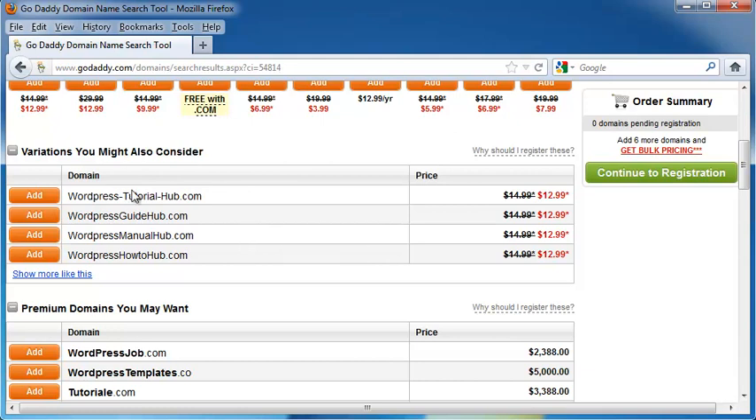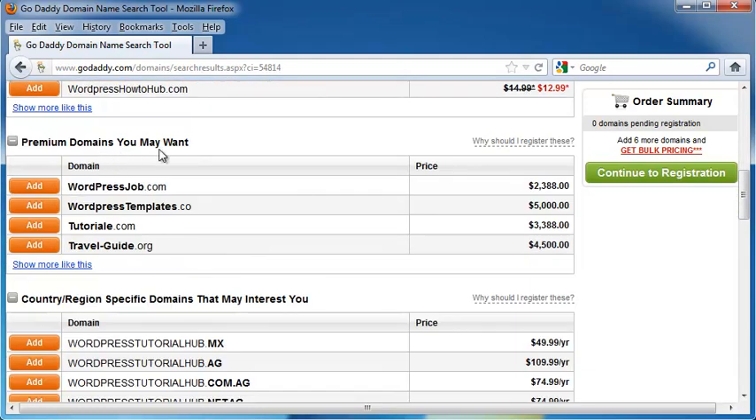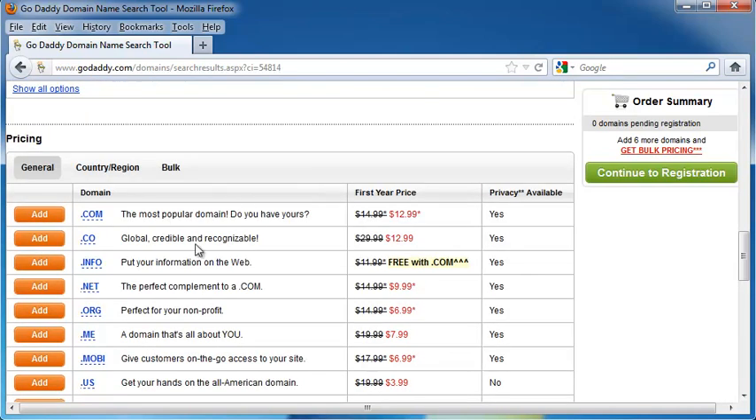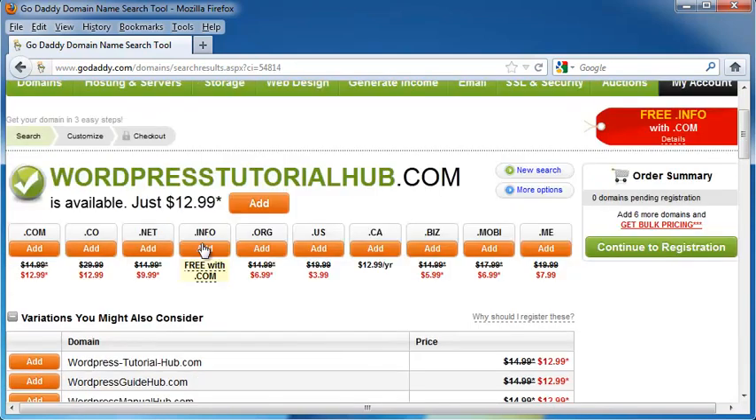So you might want to use one of these instead if you decide not to use your original, and it shows you the price. It offers premium domains that we may want, and these are obviously more expensive because they're more likely to have people do searches on these particular word sequences. Underneath, you can choose a county or region specific domain name that you may want to use. And then again, underneath it has the pricing for additional tags.